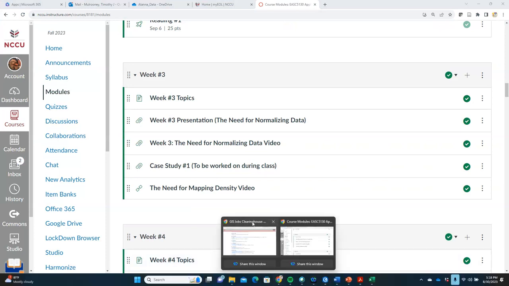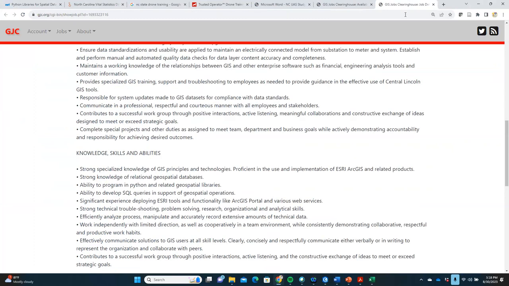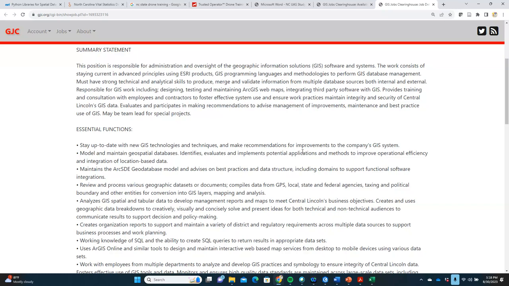The other thing I did want to show was there are some really neat jobs out there. I was looking at a couple of things here, like the GIS Jobs Clearinghouse right here. I love looking at these because this is how I got my job 20-something years ago. This thing has been around forever. And so I thought this was pretty neat right here.